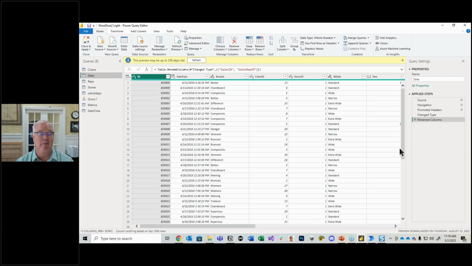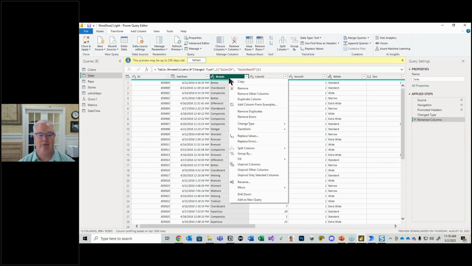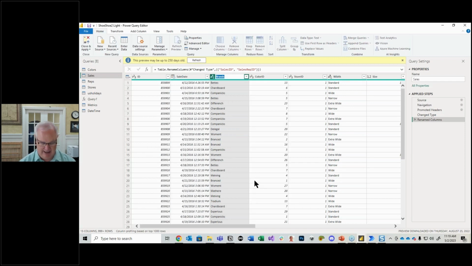I can now mess with this data all I want to without affecting anyone else who's working on that Oracle data. For example, I don't want to call this brands. I want to call this manufacturer's name or something like that. So I'll go to rename and I'll call it the manufacturer. I just misspelled it. That's not how you spell it, but that's okay. I'm going to hit enter.